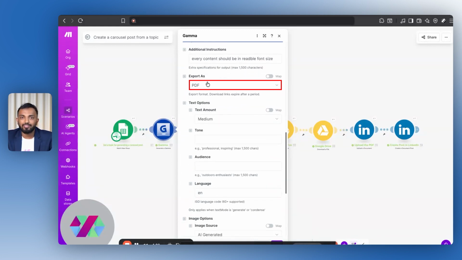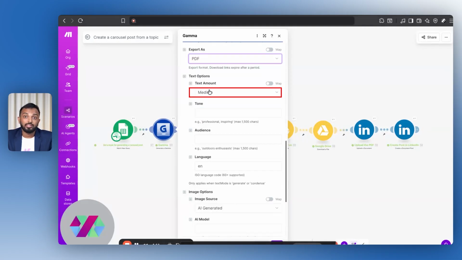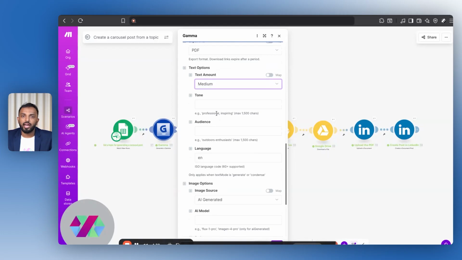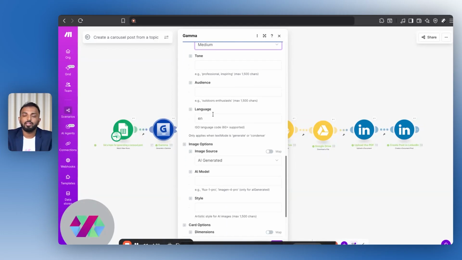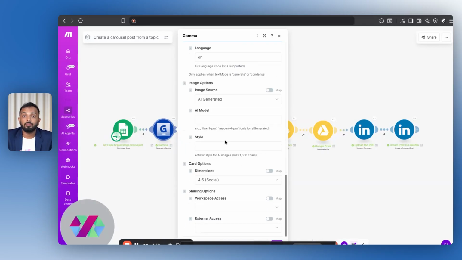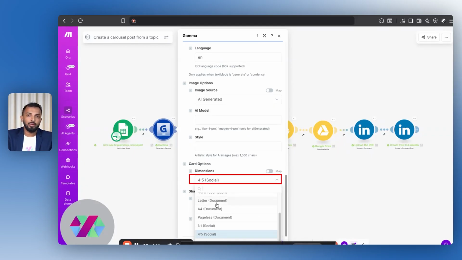For export, I selected PDF, though you can also choose PowerPoint. The text amount is set to medium, which controls the amount of text that appears inside the carousel. You can change this based on your needs. I kept the tone and audience empty, selected English as the language, and allowed Gamma to generate images automatically. The dimensions are set to 4:5, since that ratio is ideal for LinkedIn posts.